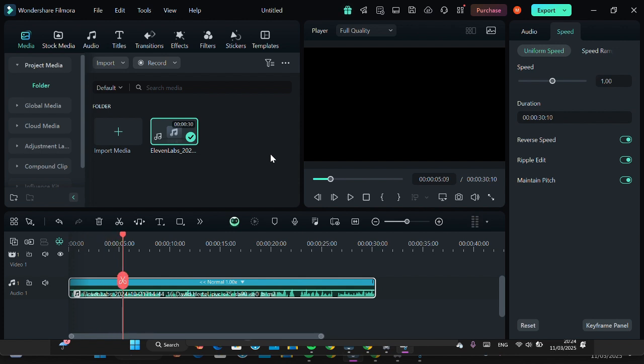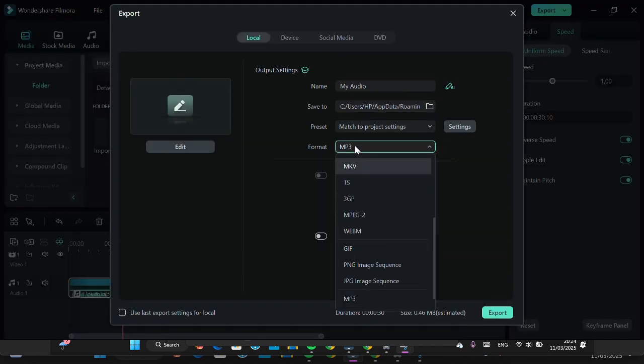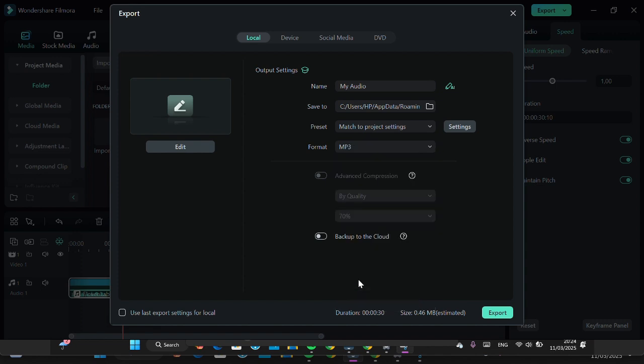Okay, now it's done guys, and it's time to export the audio. You can export the audio with MP3 format. Actually, just go to the format and you can choose the format that you like. Okay, and for me, I'm just going to choose MP3. Okay, and then just click on export to export your audio. Okay guys, and that's all the way to reverse audio on Filmora.